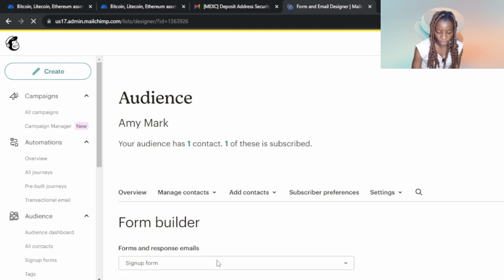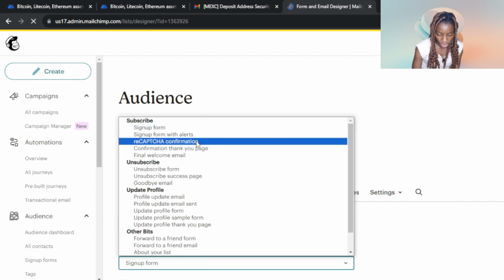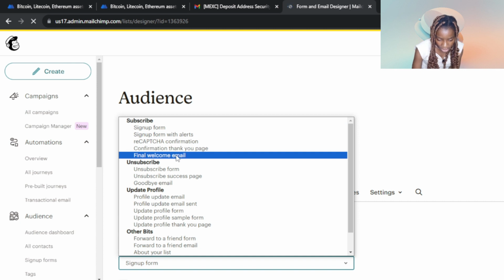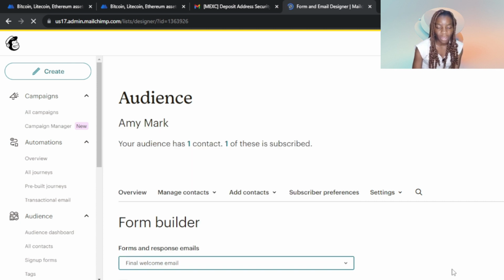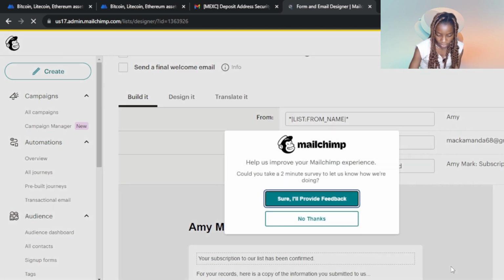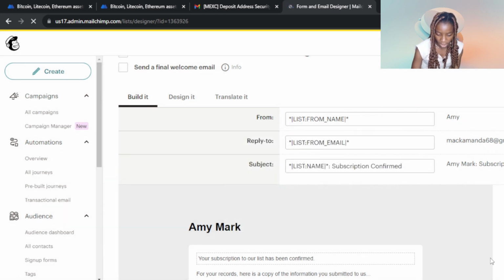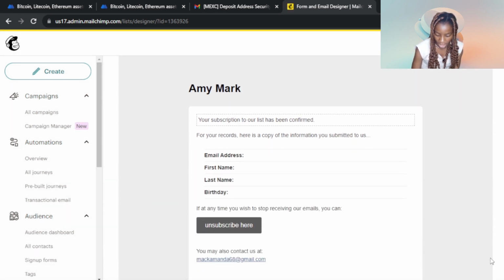So in the sign up form, select this, and you're going to have to open up this drop down menu. So you're going to see final welcome email. So click on final welcome email. Okay, and then scroll all the way down and see your final welcome email and what it looks like. All right, so this is it.